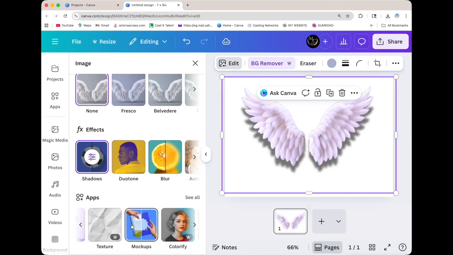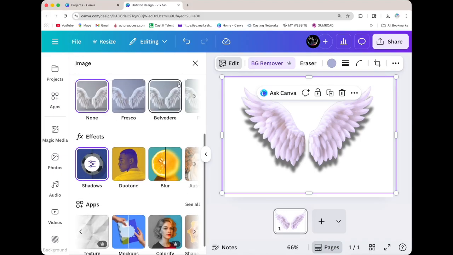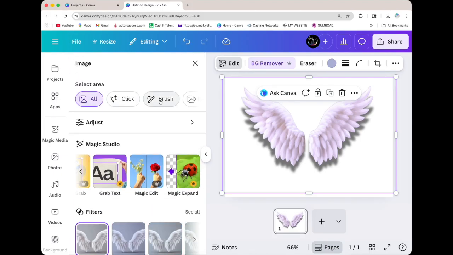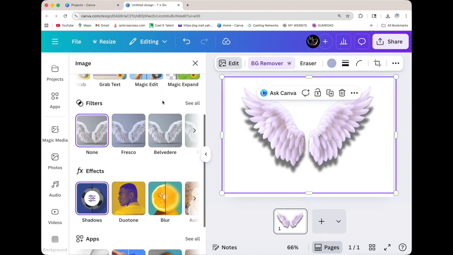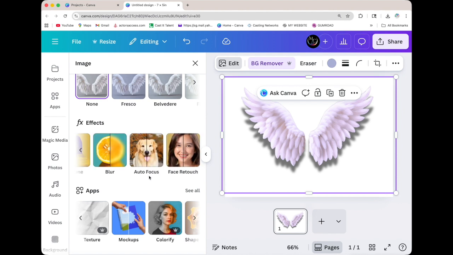And then, of course, you have textures. I haven't played too much with these things as much. You also have a brush here, foreground, background, text, erase. So like I mentioned, there's a lot. Once again, this is something that you very much want to spend time and play with.